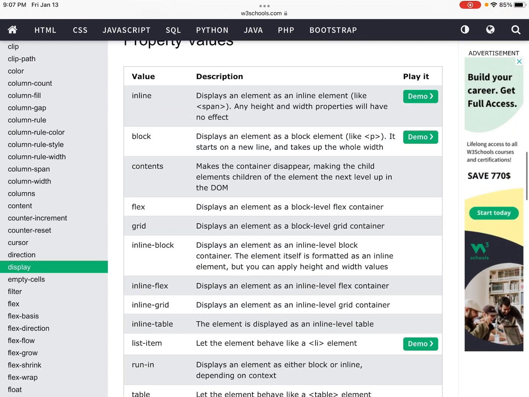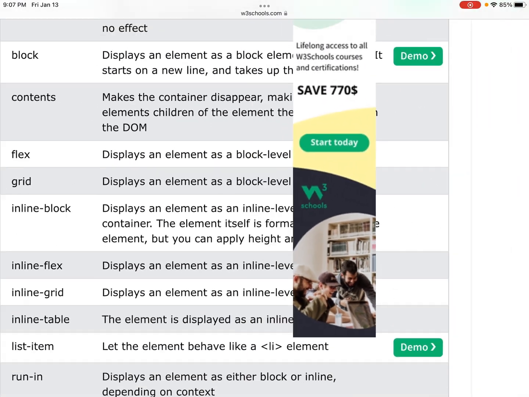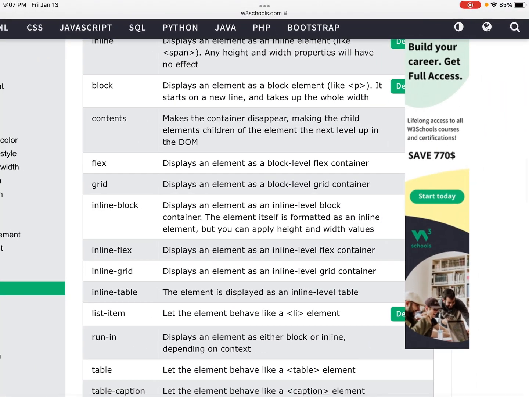Inline block. Okay. Inline block is the value that we're going to set to the property. So the property is display. The value is inline block. And then the description of the value. Oh, I hate that responsive nature. Displays an element as an inline level block container. The element itself is formatted as an inline element, but you can apply height and width values.